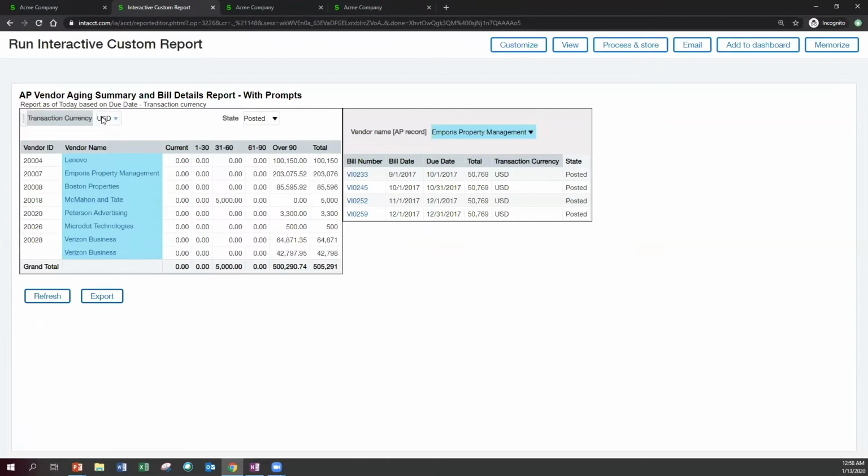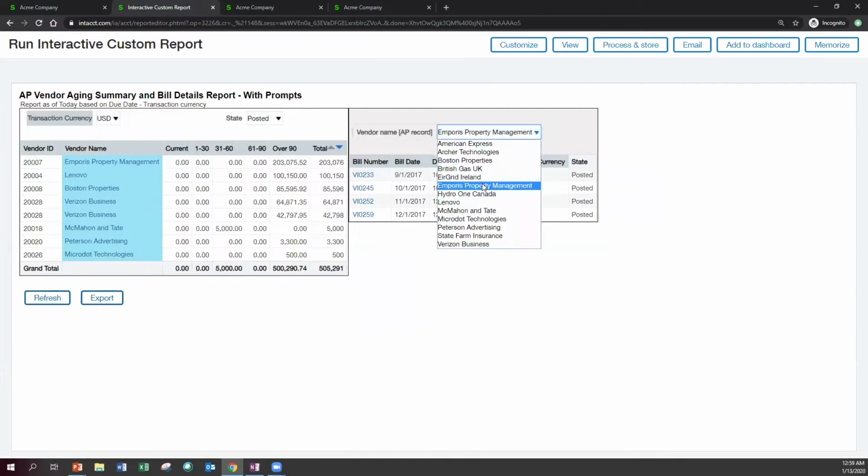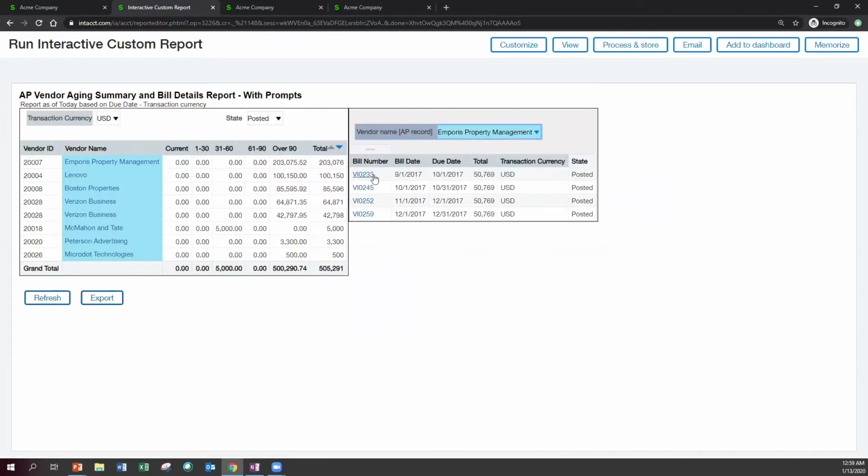So by selecting the USD currency, it's already sorted out a lot of the other accounts we don't need to look at. Now we're wanting to understand which ones have the highest balances. So we're going to sort in the descending order here. And we see that the highest account balance that's outstanding is Emporest Property Management, which we're already looking at here on the right. So if we have any questions about these specific bills, we do have a drill link into the bills here that we can go into, continue to do some analysis there.